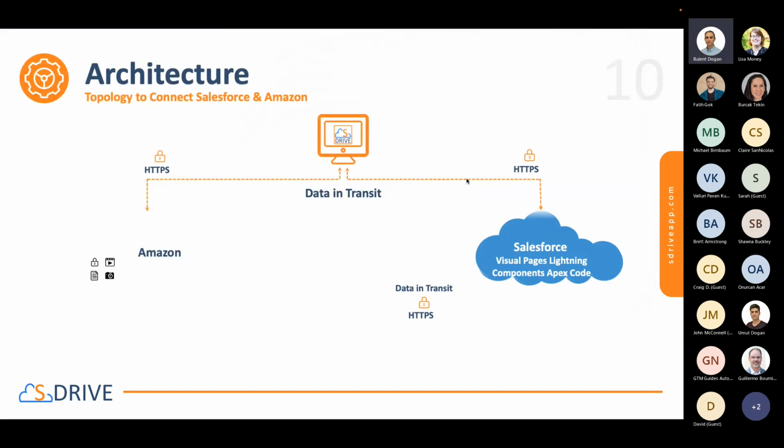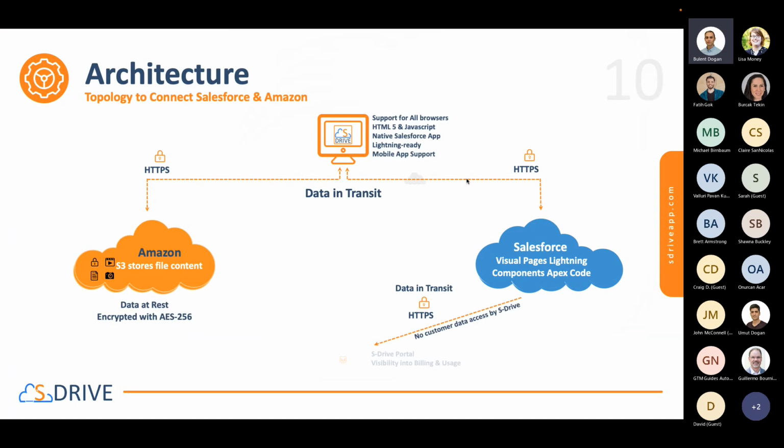The architecture is fairly unique. We figured out how to bypass some of the governance limits of Salesforce to enable this. And what we do is we natively built all the information, all the user interfaces within Salesforce, and keep your data, your customers' data within Salesforce. And then all the files are stored on Amazon. Amazon is our storage system.